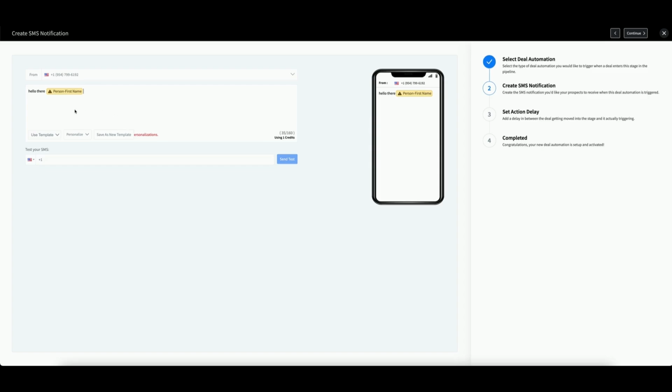Finally, if you like your template and would like to save it, you can click this button to save as new template. As a brief reminder, you will utilize 1 SMS credit from your account for every 160 characters that you use. Every time you exceed 160 characters, you will utilize another SMS credit. Be wary of this, especially whenever you use these personalization options.